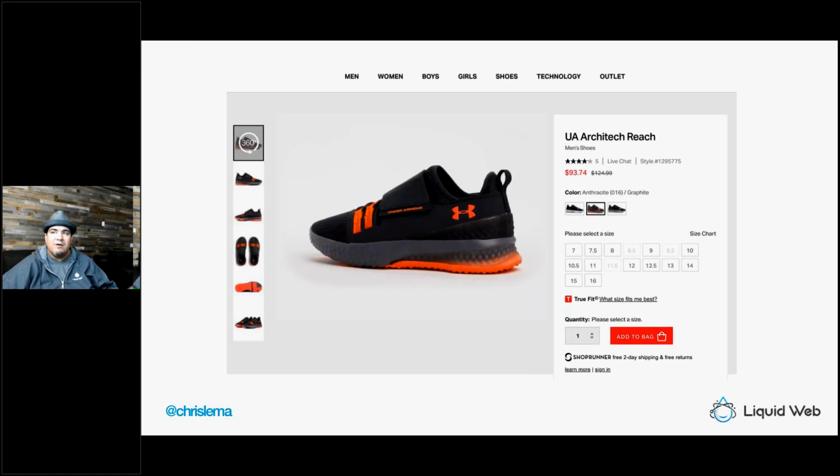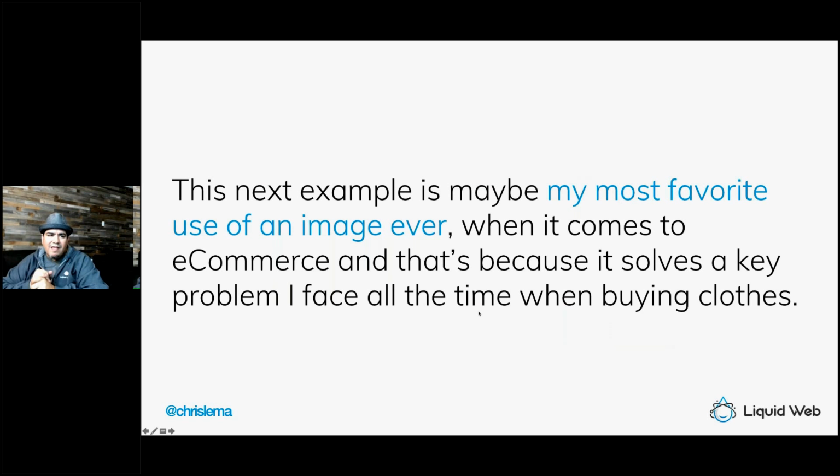So Under Armour is a fantastic site. We're going to see a couple more things from it, but the use of 360-degree and high-res images from a lot of different perspectives allows customers to answer their own questions, which obviously is a really big deal. Now, before I wrap up on images, I got to tell you about one of my favorite uses of images ever, right?